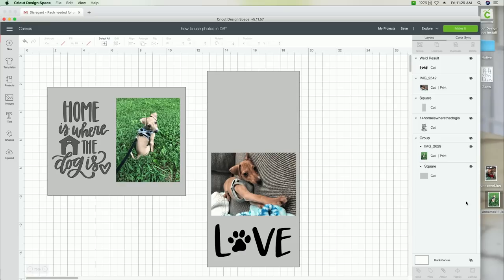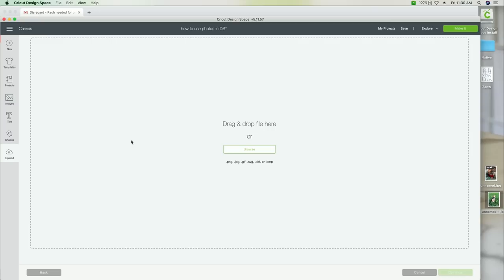And here's how you'll upload a photo. So let's just say this is a new blank canvas. You'll go to upload just as you normally would and click upload image. And now I just want to preface this by saying photos and Design Space is a rougher mix. It's going to be slow. So don't expect this to be super fast because it does take quite a long time.